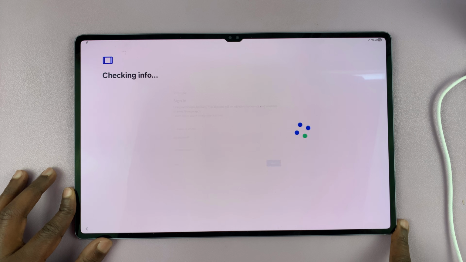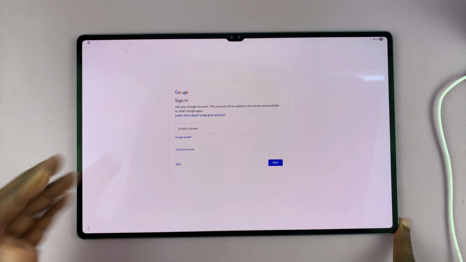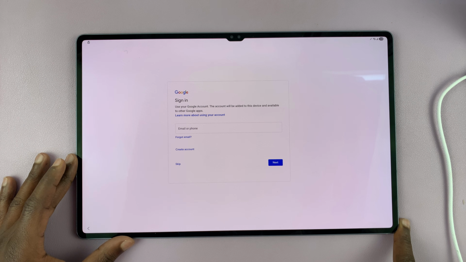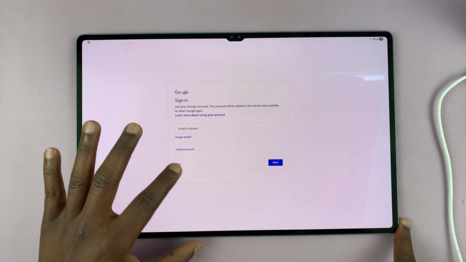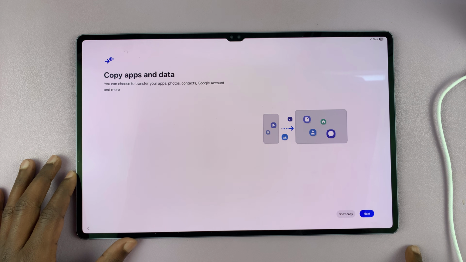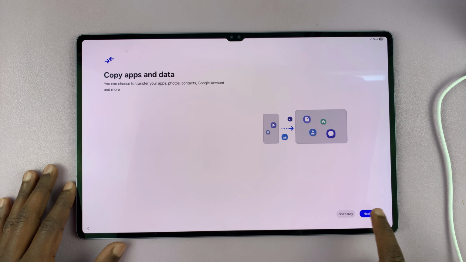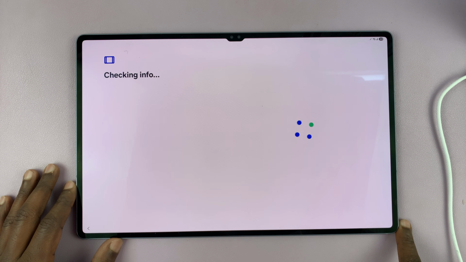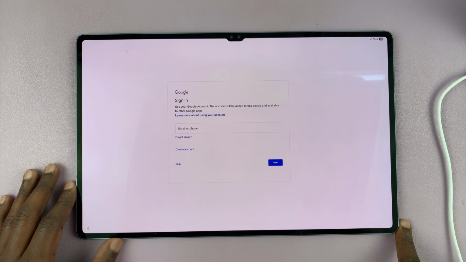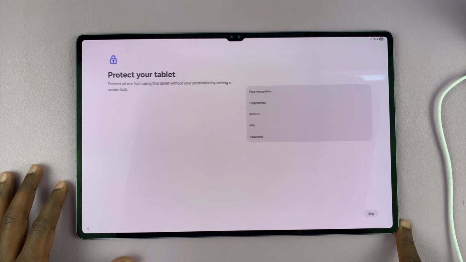And so once you enter the correct username and password, it's going to ask you for the other Google account in case you had more than one Google account. For me, I'm just going to go and skip that for now. So I'll just tap on skip. And then it's going to ask me to copy apps and data, and I'll just choose don't copy. And then again, it's going to ask me for the other Google account, which I'll skip once again.